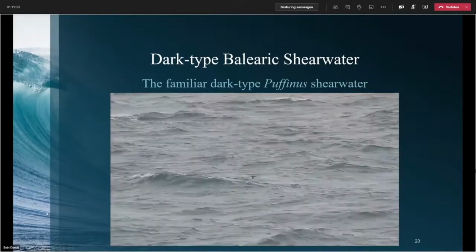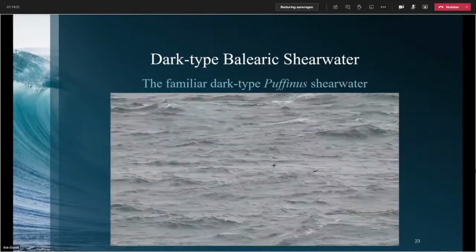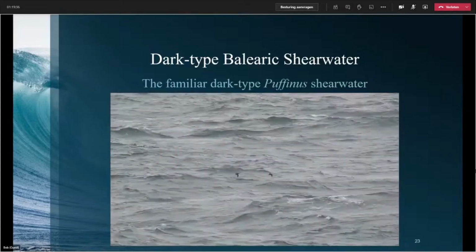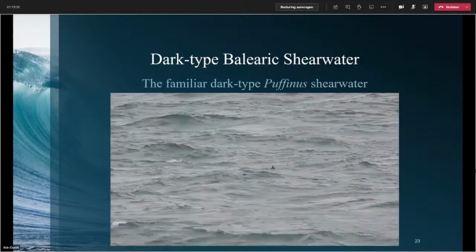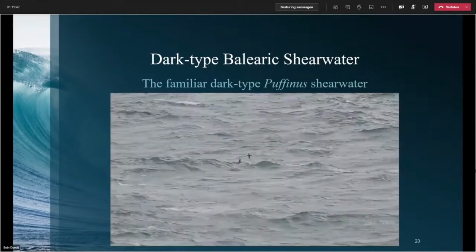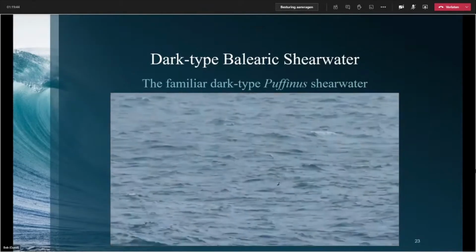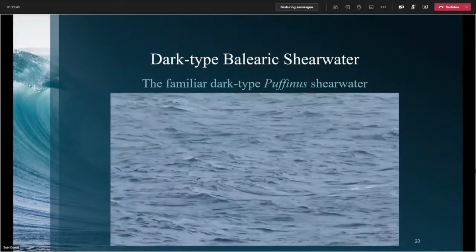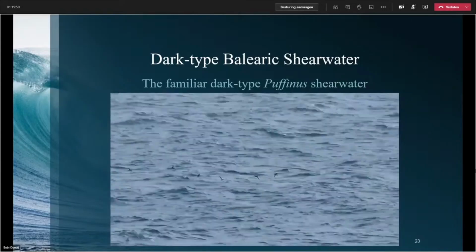So here's a Balearic. The flight, to my mind, compared to Sooty, looks very effortful. I like this term: it's not a flying virtuoso. There are long bursts of fast, shallow wing beats and generally short glides, and it flies almost always quite close to the surface in a fairly direct line.